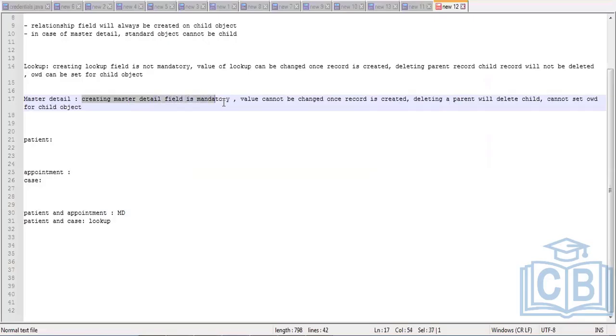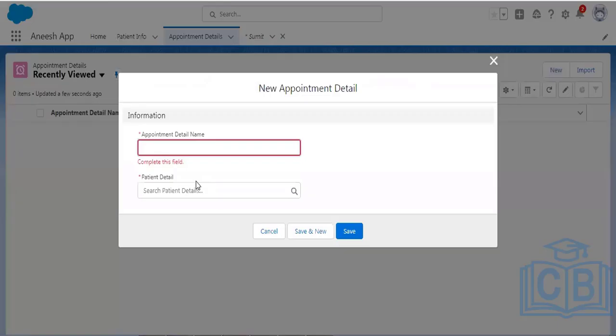While creating, the master detail field is mandatory. I'll try to create a child, an appointment, and we'll try to leave it blank. One quick question, Sumit. We only created the object appointment, right? So all these fields, we have just created this master detail field. The appointment detail name automatically comes when we create an object.